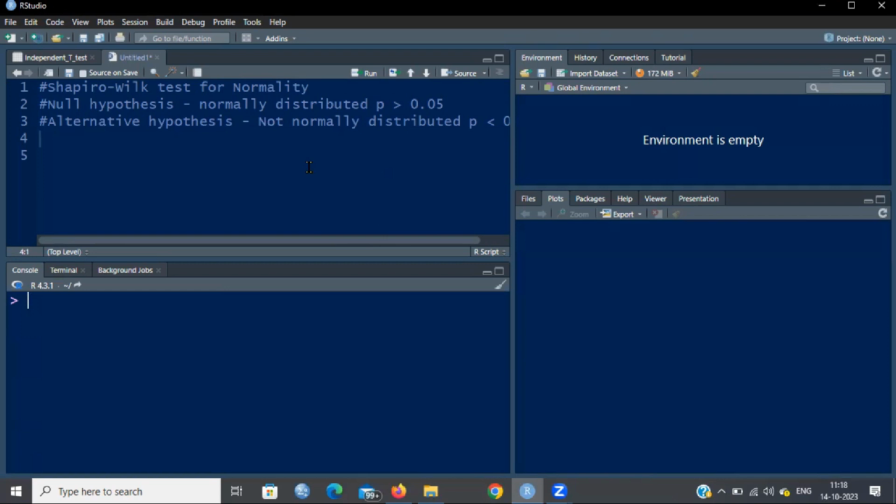After performing the Shapiro-Wilk test, you have to see the p-value. If the p-value is greater than 0.05, you can conclude that your data is normally distributed. If the p-value is less than 0.05, then you can conclude that your data is not normally distributed. Based on this, you can select either the parametric or non-parametric tests. Now let us see how to perform this Shapiro-Wilk test.